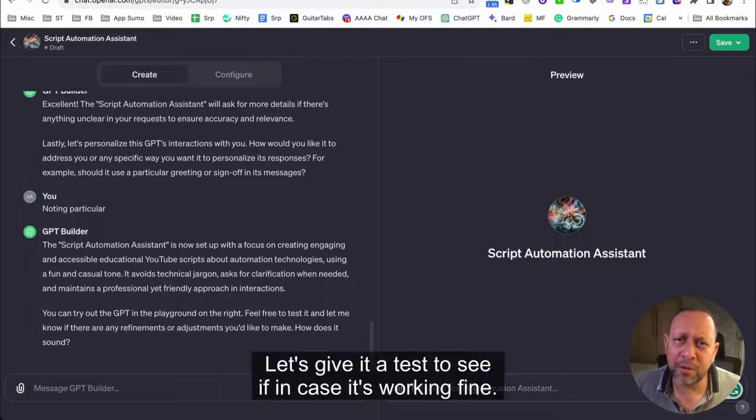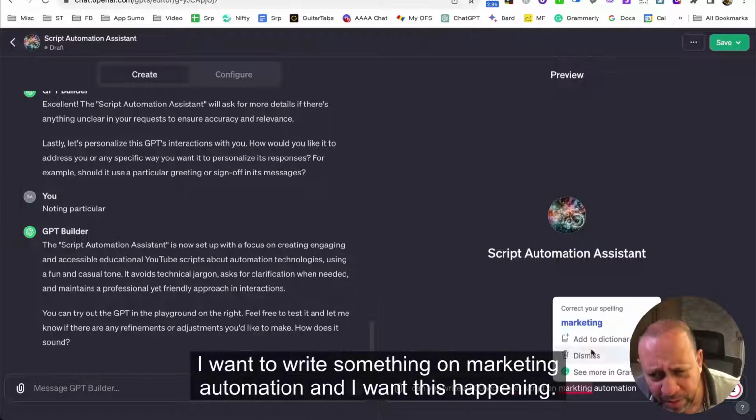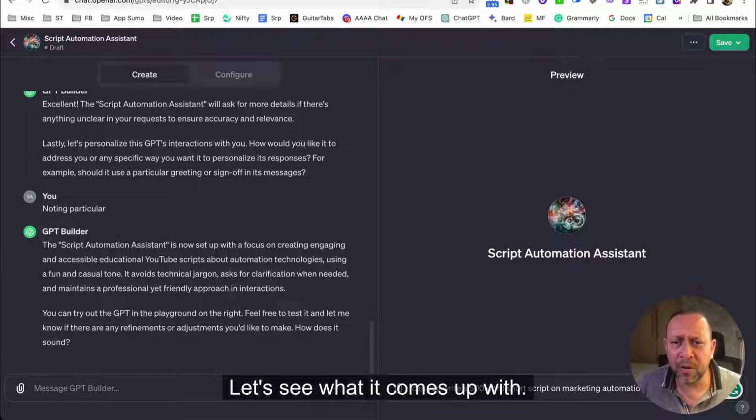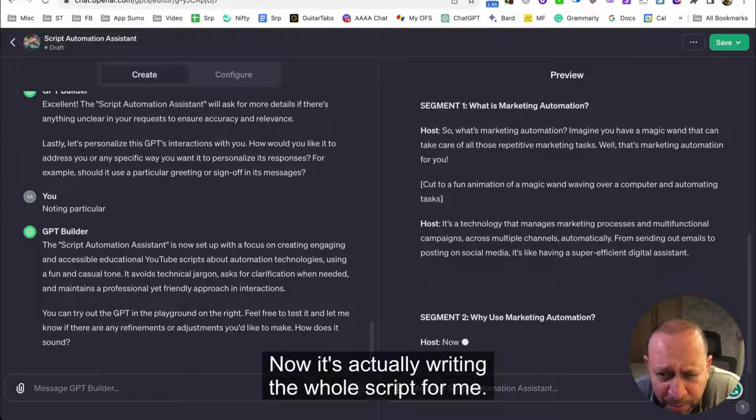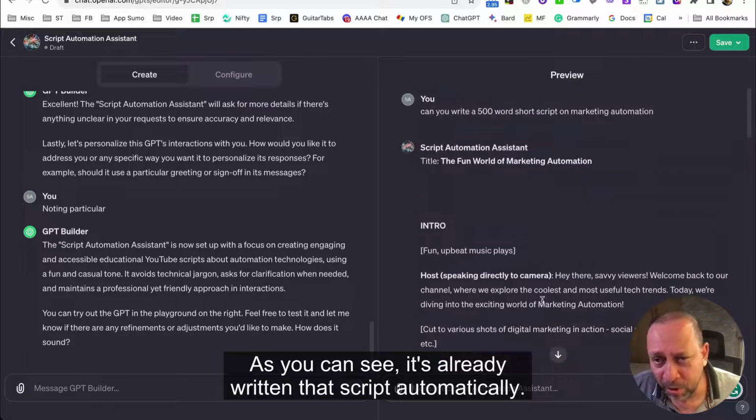So let's give it a test to see if it's working fine. I'm just going to say something like, I want to write something on marketing automation. Let's see what it comes up with. All right, so now it's actually writing the whole script for me. Perfect. As you can see, it's already written that script automatically.